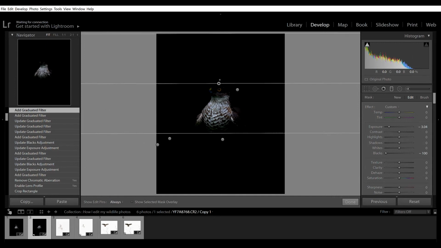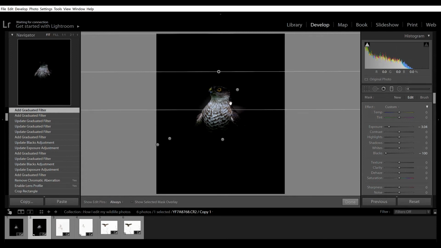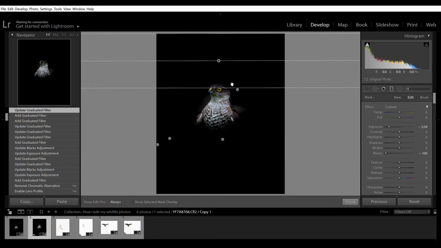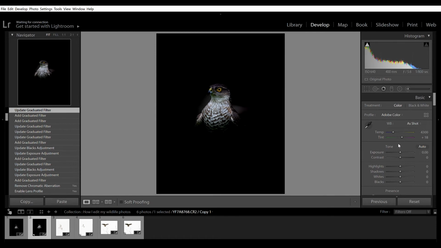The photo is ruined around, especially around the head here. So we may want to just bring that up a little, because we do really want to keep that head, the detail from the head, we want to keep that obviously. So now we've got some white patches around here. We can press done for now on the graduated filter and play around with the blacks on the actual photo.